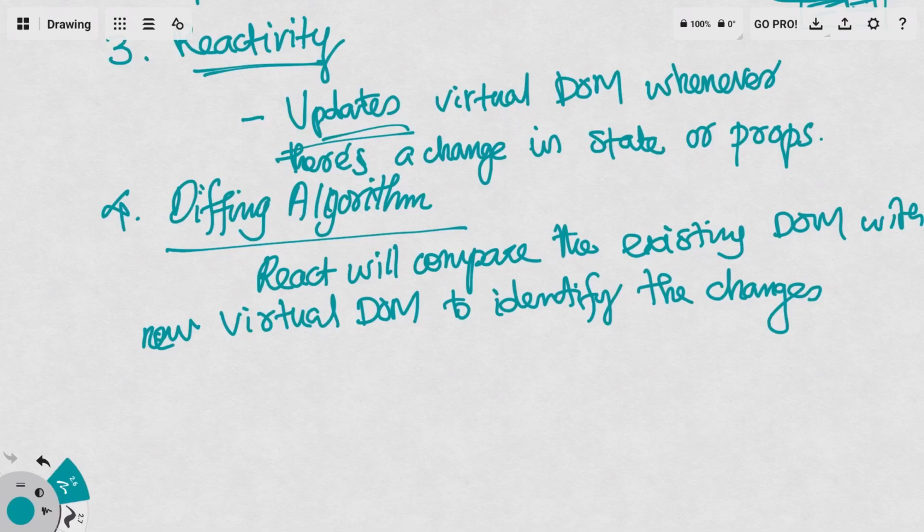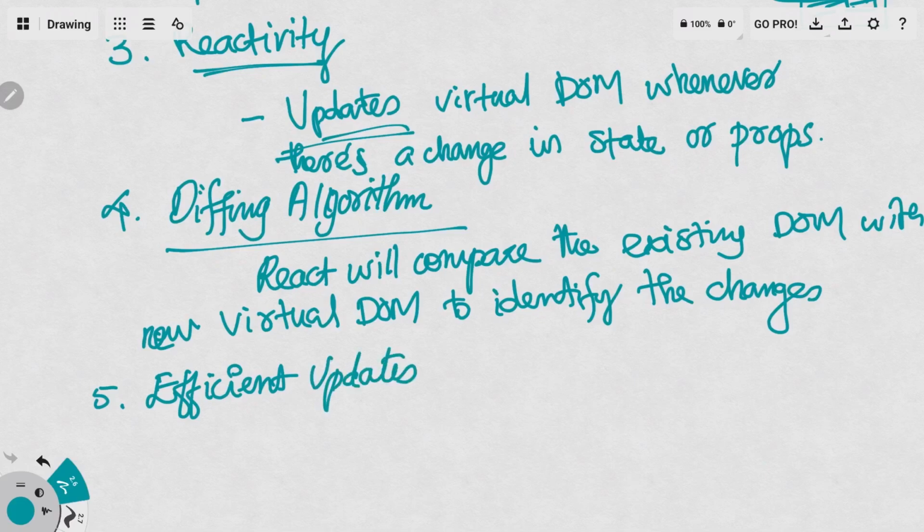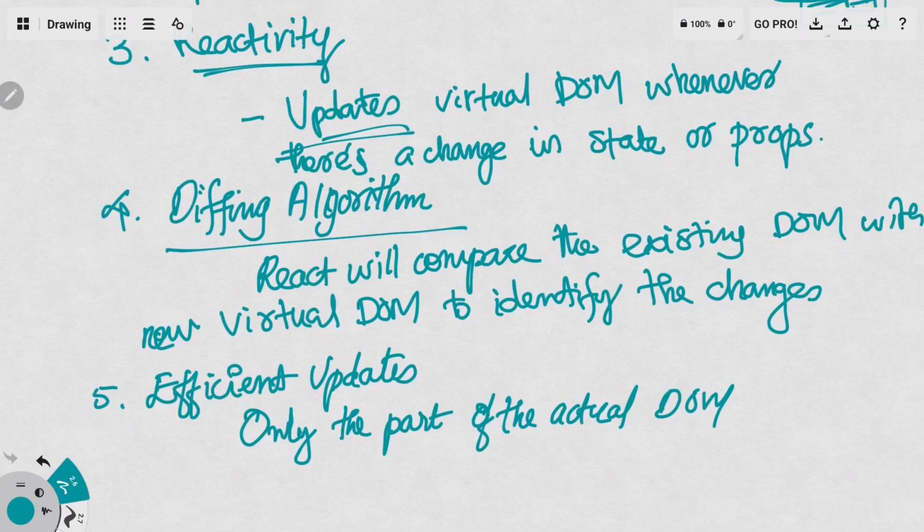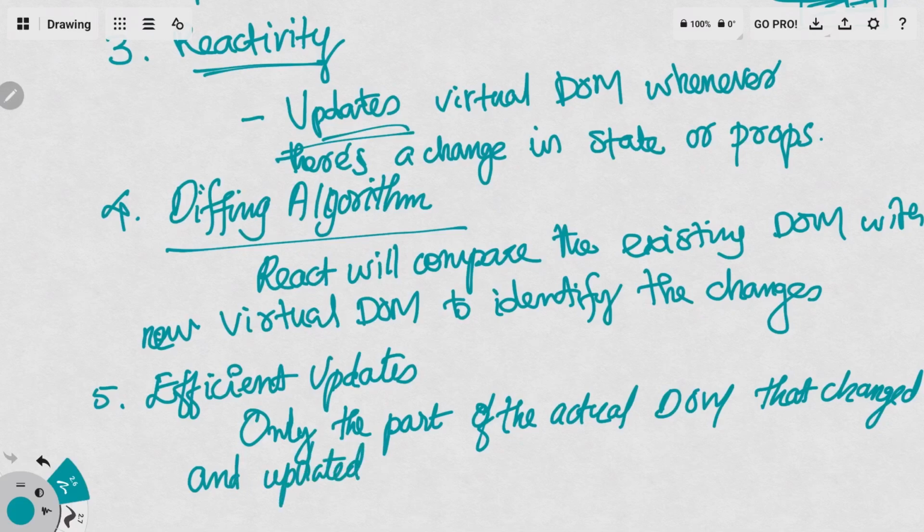After identifying the changes, it will efficiently update only that particular part, only the part of the actual DOM that changed, right? So whenever there is a change, it will check the states and props where it changed. If there is a change in states and props, using the diffing algorithm, it will compare the existing DOM and the virtual DOM to identify the changes. Once it identifies the changes, it will efficiently update them in the actual DOM. Only those things that changed are updated.